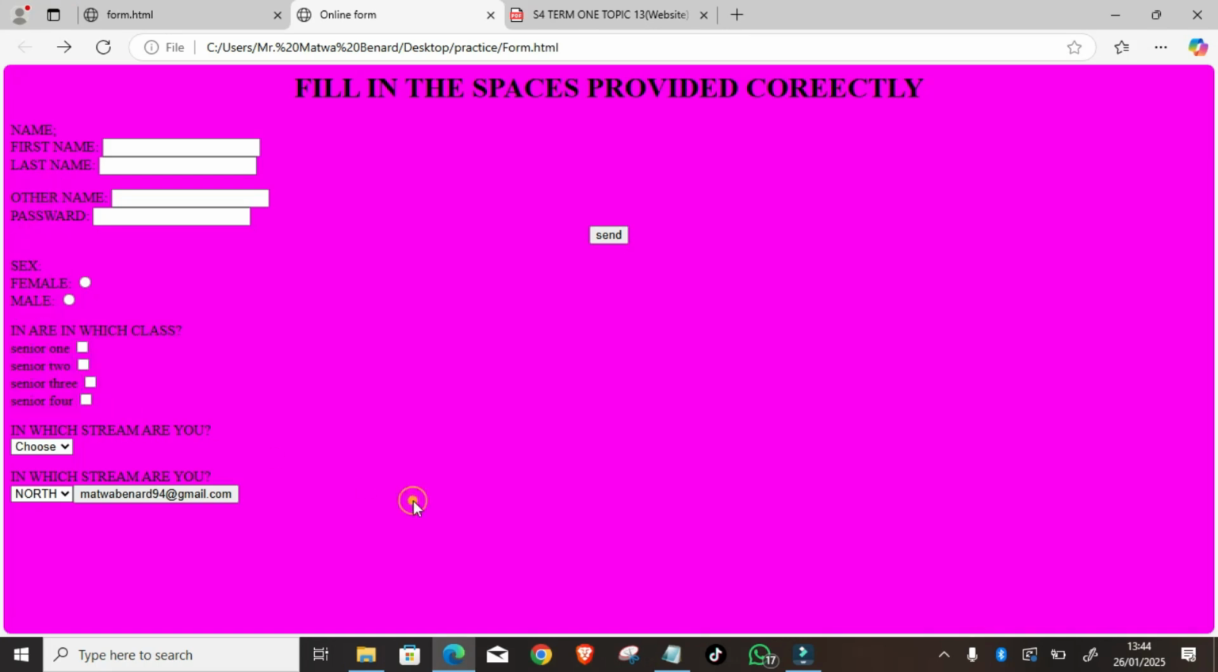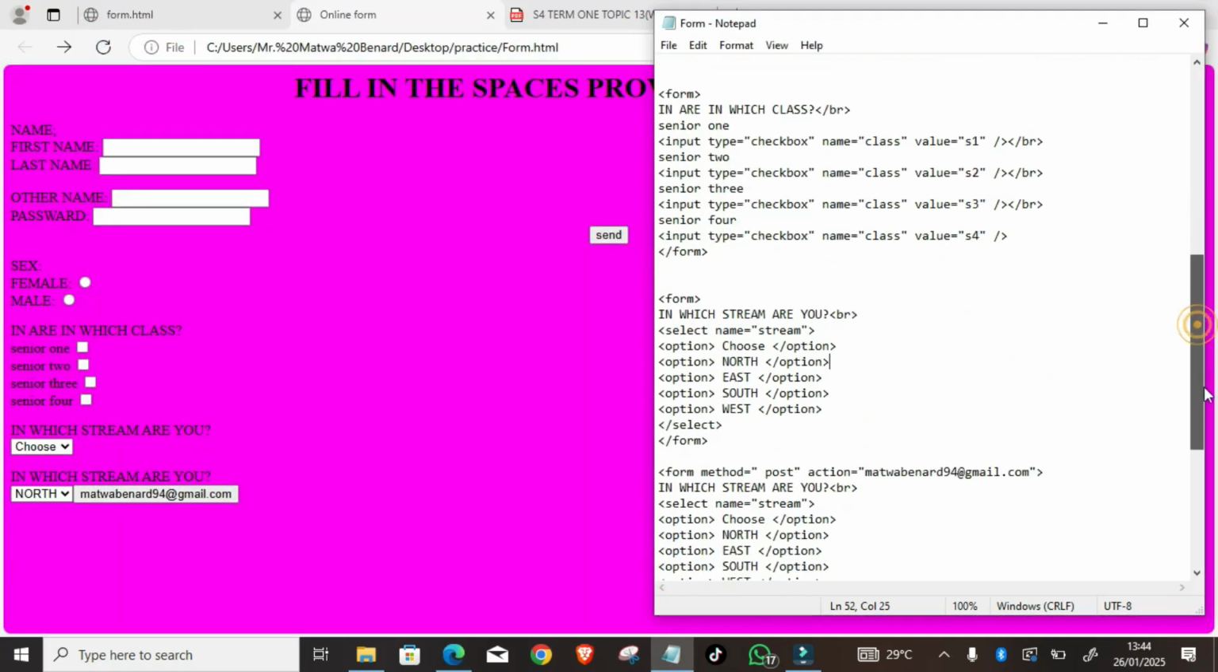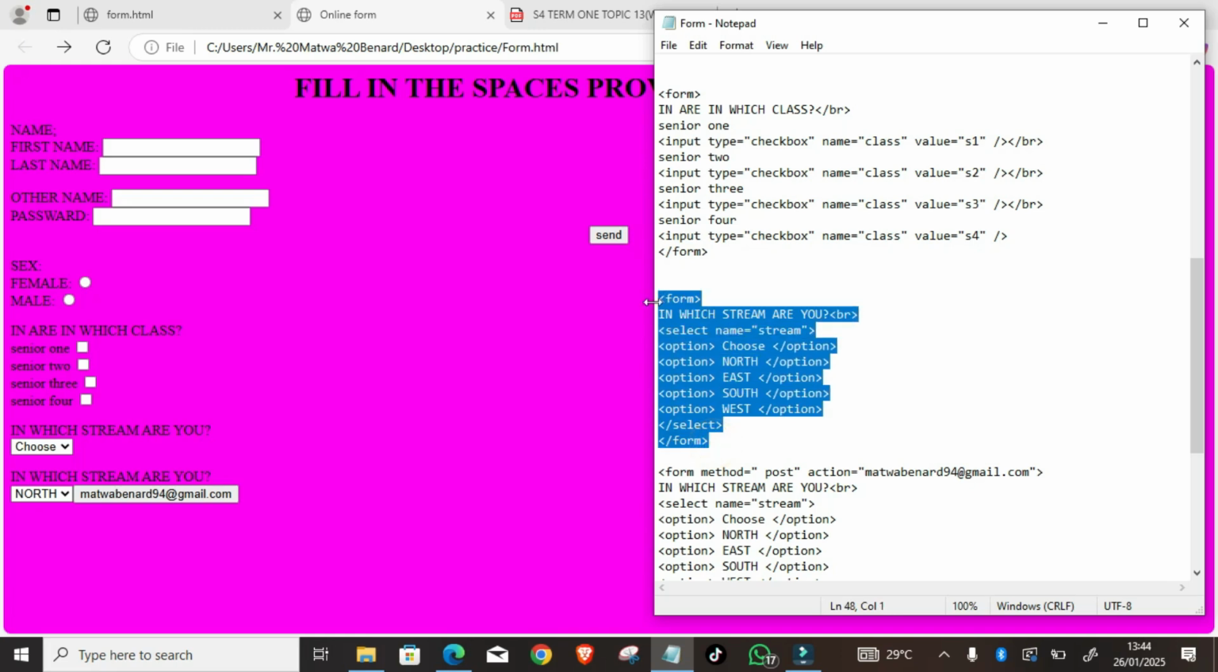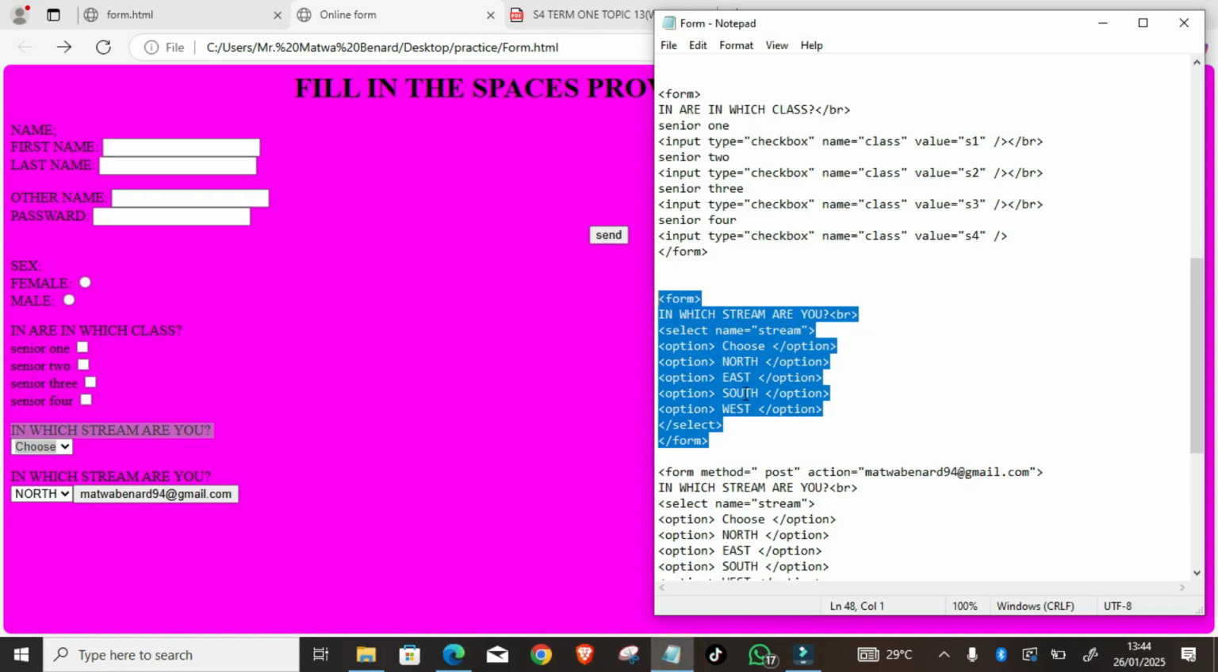And also how to create the drop down list. Now this one was without attaching the submission point. This one with no submission point. It's this one. The code for writing the drop down list, its code is here.